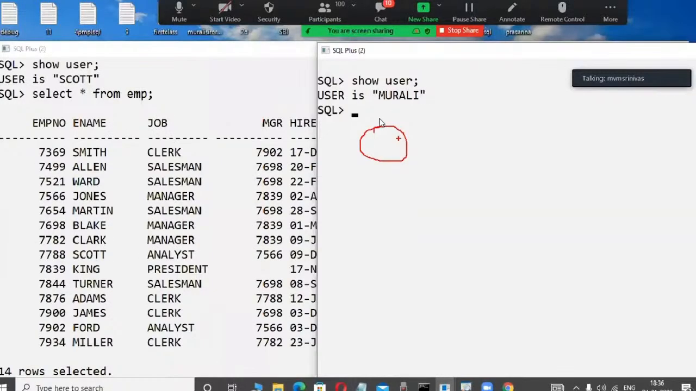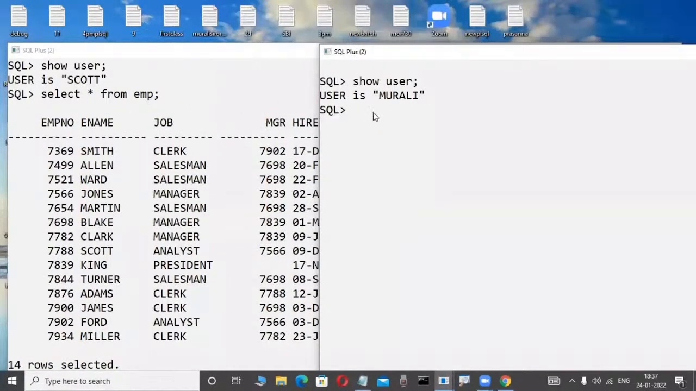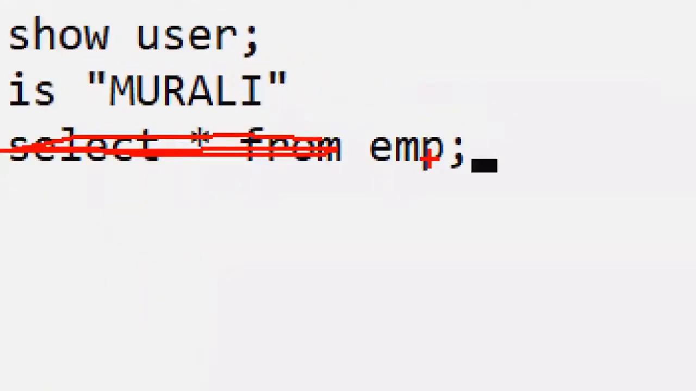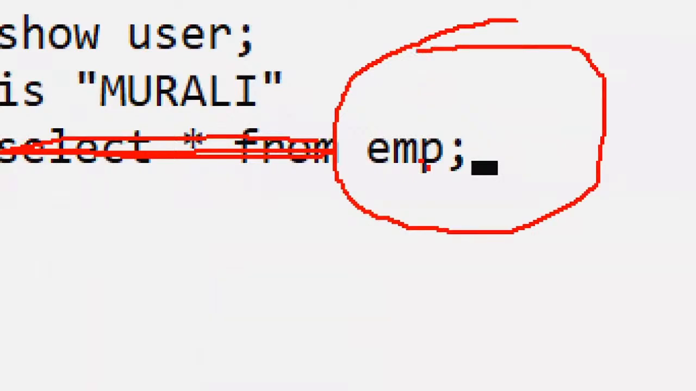Now this Murali user is using this Scott user's table with some commands. The SQL language is there in the future. For example, select star from EMP. In the Murali user this table is not there, but he is typing some command only. Don't worry, this is an SQL command for the future: select star from, and the table name EMP. The Murali user is typing it. Is it possible or not possible?